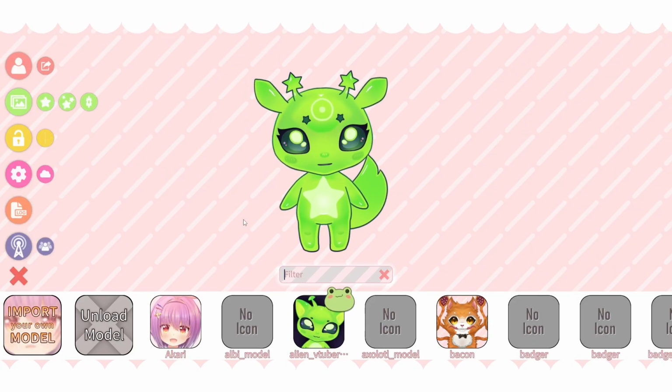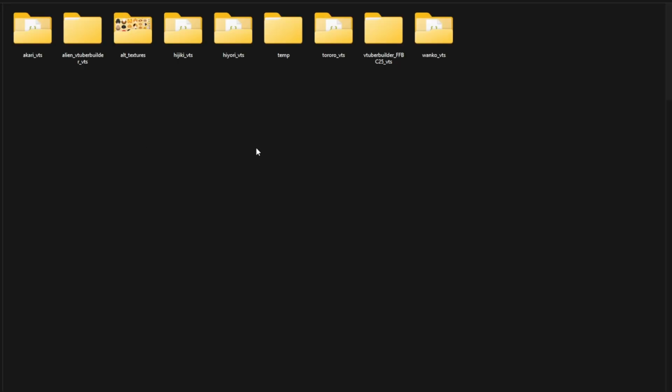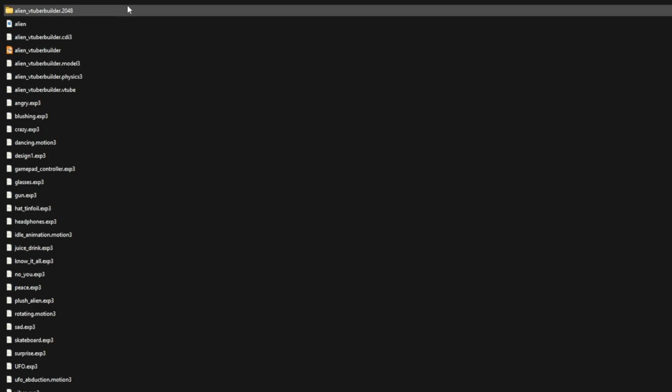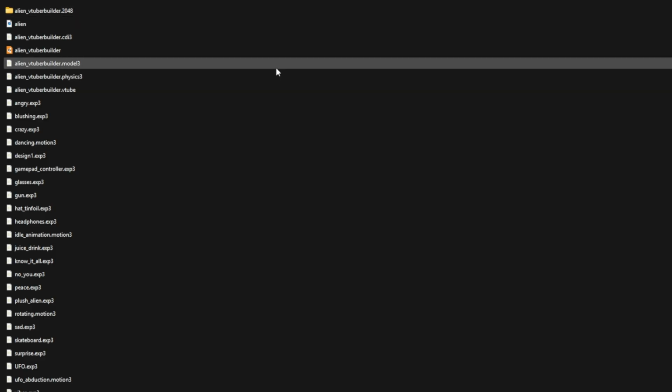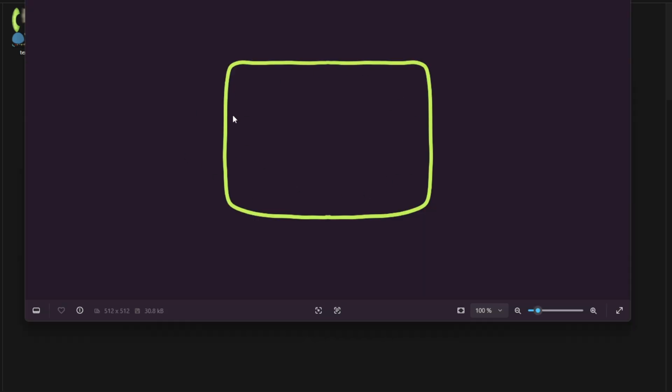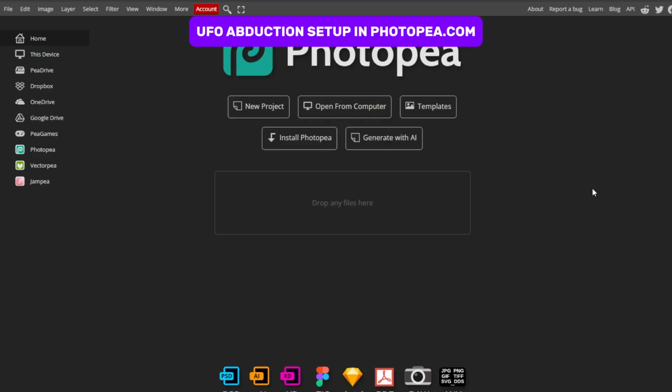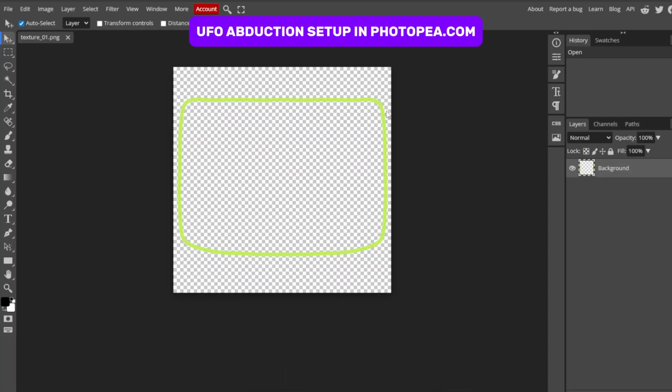Let's go open the model folder again. If you open the model folder and find the alien model, and here click on the first folder called Alien Vtuber Builder 2048. The texture 01 is a texture of the abducted object. This is just a border of the picture that you want to abduct. I will show you how to do this in Photopea because it's online and free, and it works like a simplified Photoshop. So after you get here in Photopea, please find the texture file in your computer and just drag it here. Now you can find any picture online, or you can draw something inside.